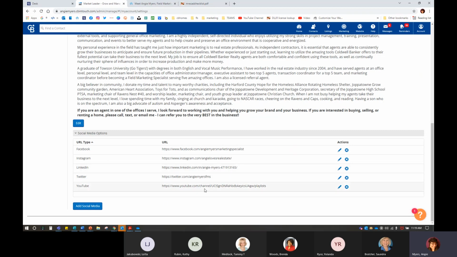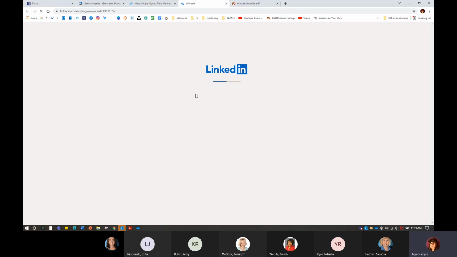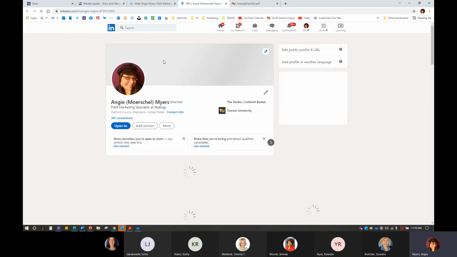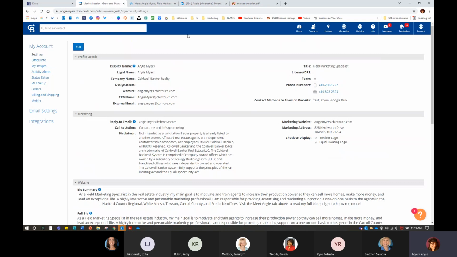And here I don't have to save anything. It's already saved in there. And when people go to my website, they can just click and they're able to get to that particular page. So that is your account information on the very first.